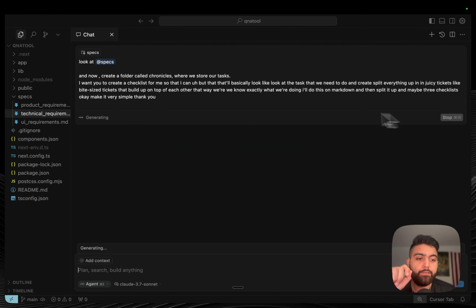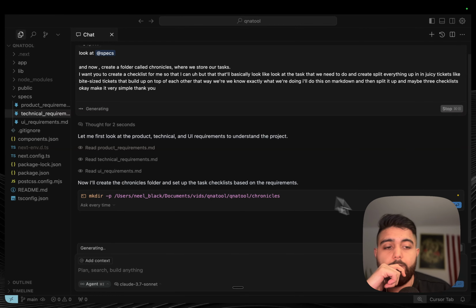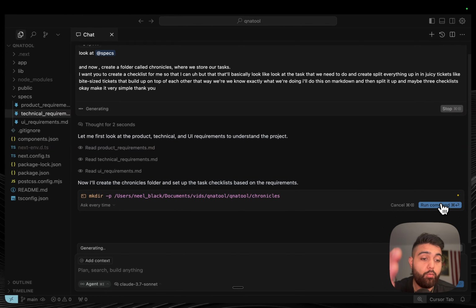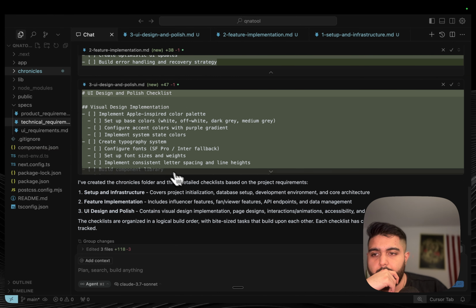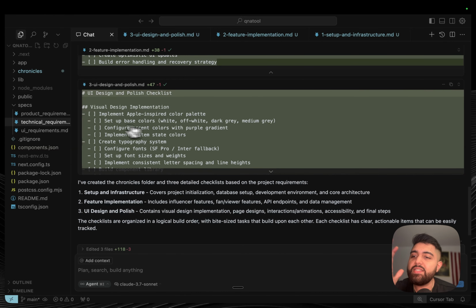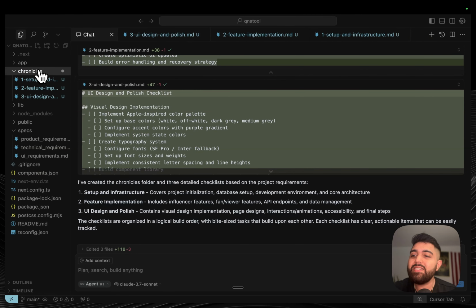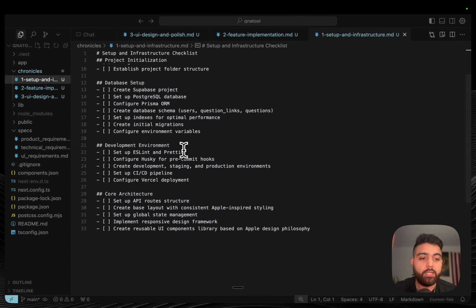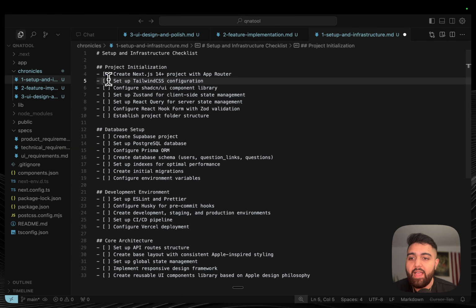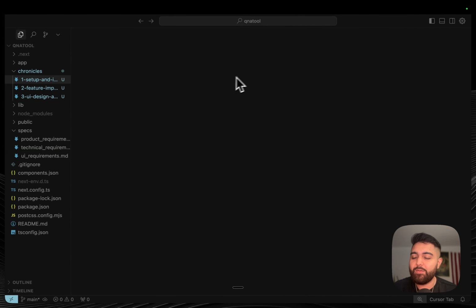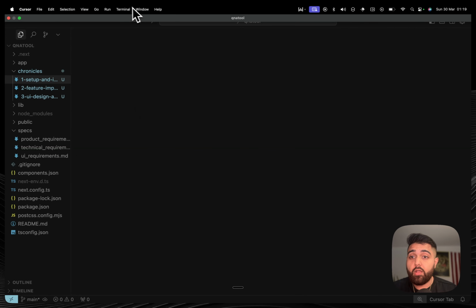Okay, you'll see. It's asking me to run this command. I'm going to click run command. Okay, this is actually very important. I call it the Chronicles folder. This is basically a checklist. And now what Cursor can do is read this and start crossing things off as it goes. So this is great. This is exactly what we want. I've said it so many times during this video. But okay, we're going to commit this.